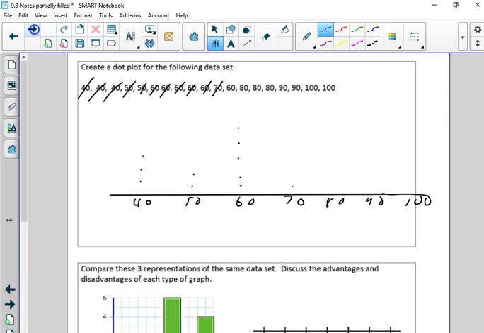70, only 1. 60. There's another one out of place, so just put it up there. 80, 1, 2, 3. And you just kind of keep this, try to keep it as even as you can. 90, there's 2. 100, there's 1. That's it. That's your dot plot.